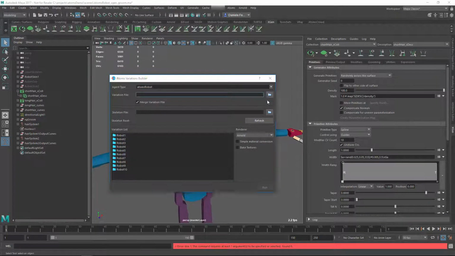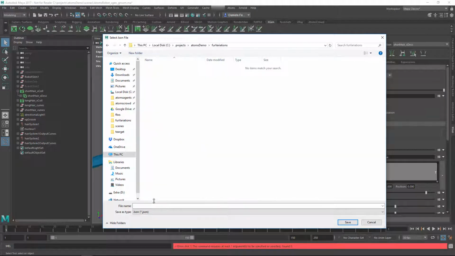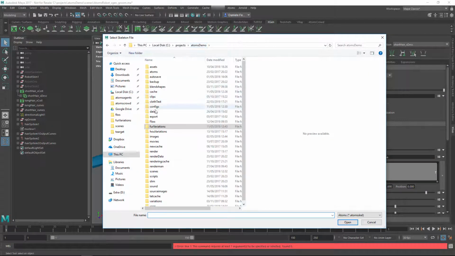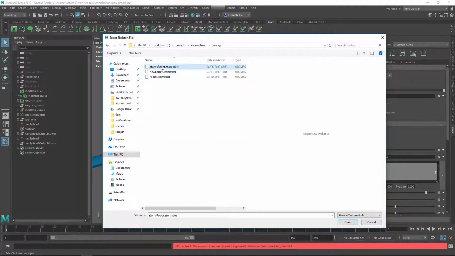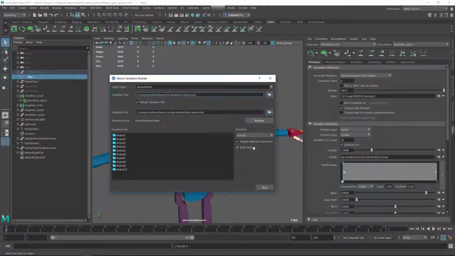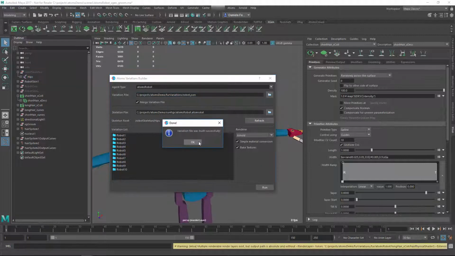I'm going to provide an agent type name, provide a variation destination path. I'm going to provide a skeleton file. So I'm going to select the skeleton root. I'm going to export everything for Arnold. I'm going to click run. And now my variations are exported.